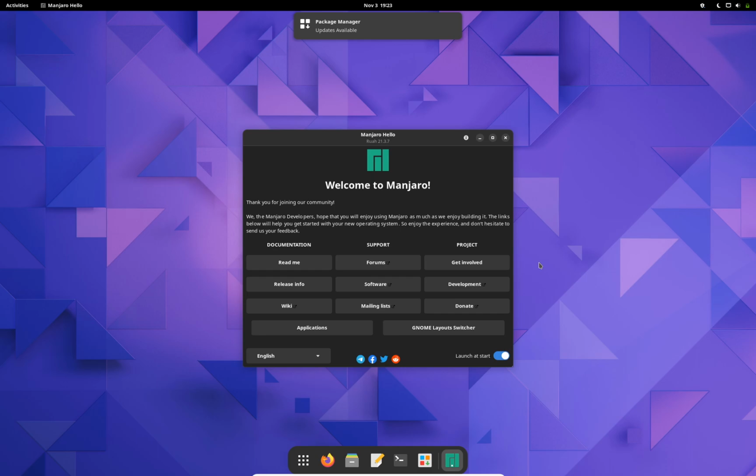If you want the GPU drivers, Manjaro has them. If you want a new kernel, Manjaro has it. It's just a few clicks away. So without any further ado, let's just get started.